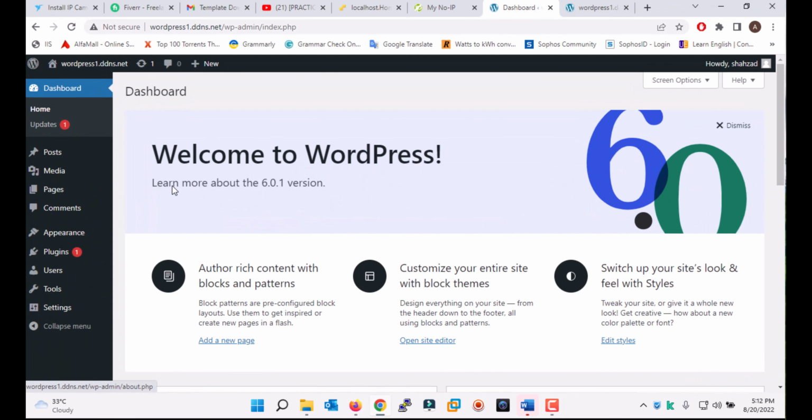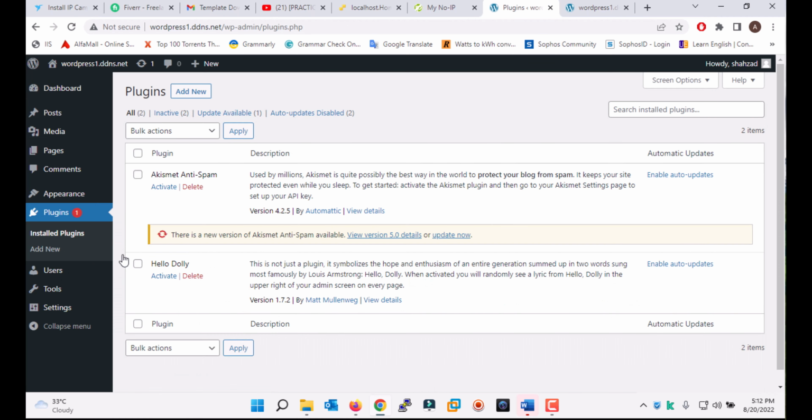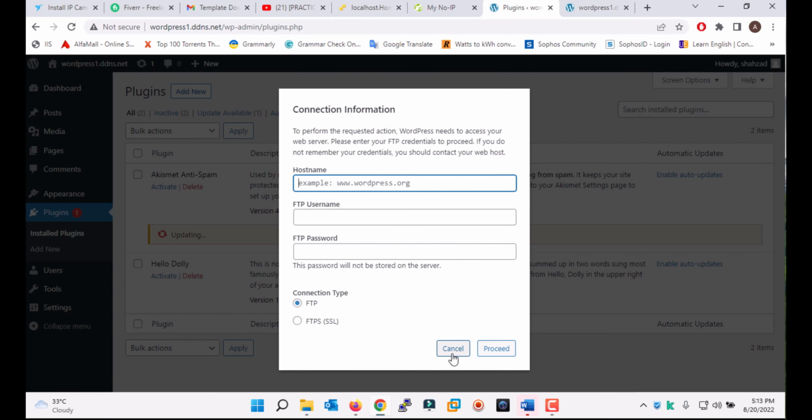So recently I have installed WordPress. Our domain name is wordpress1.dns.net, right. I want to install some themes or plugins, or upgrade a plugin. So I want to upgrade it, and you can see that it shows me the error connection information. It is asking me for FTP, right. So this is the error, and we need to resolve it.